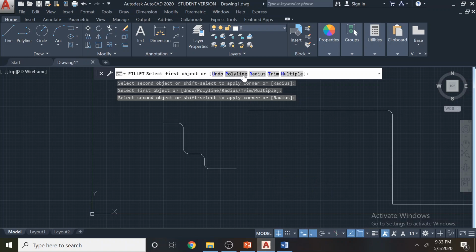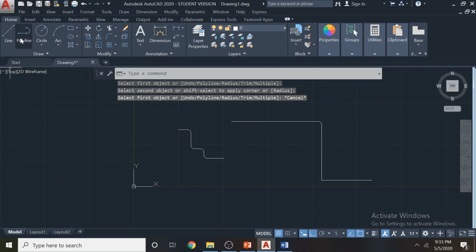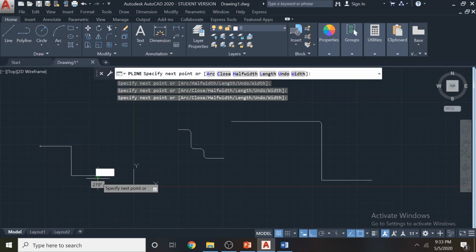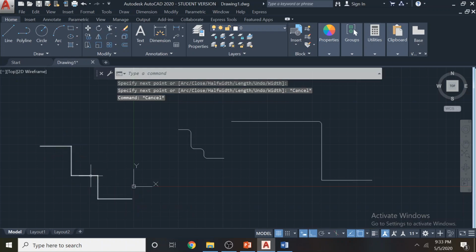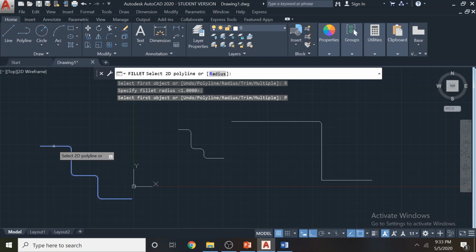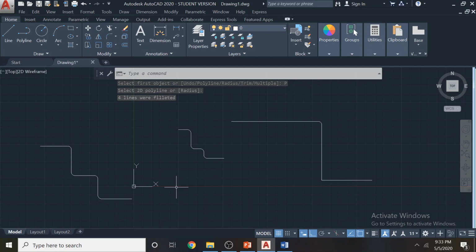There's another one called the polyline option. The polyline option works if you have done a design using polylines. If you do a similar kind of design using polylines, now this is a polyline, I can apply the fillet radius 1, select the polyline option and just select this polyline. Everywhere you can see every sharp corner is filleted. This is somewhat fast, but you cannot change the radius here. In the multiple option you can change the radius.